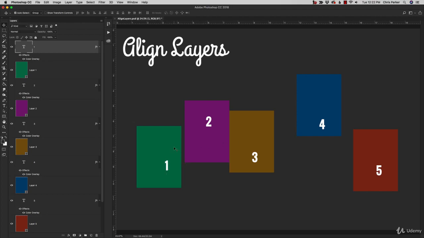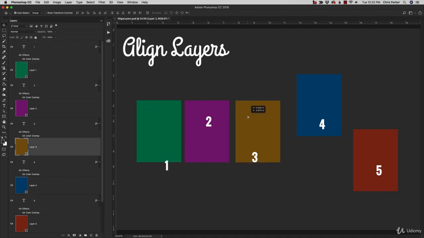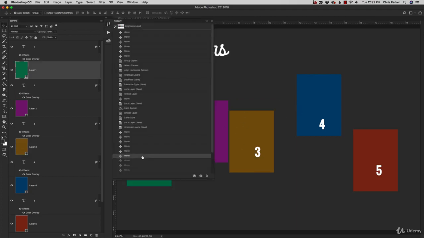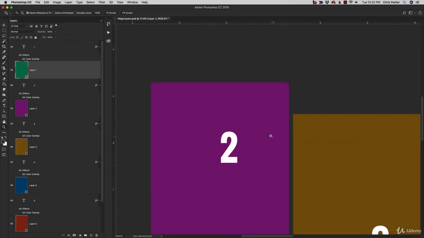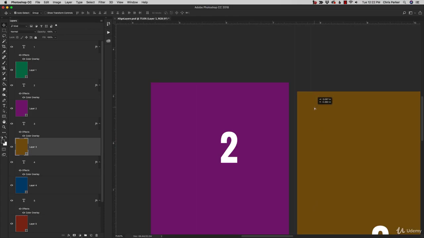Then maybe you want to take all 5 of these shape layers and you want to align them directly across the top of each other. And again, you can grab each one of these and manually move them. And then you can zoom in to make sure that you've aligned them properly. Again, there's an easier way to do that.